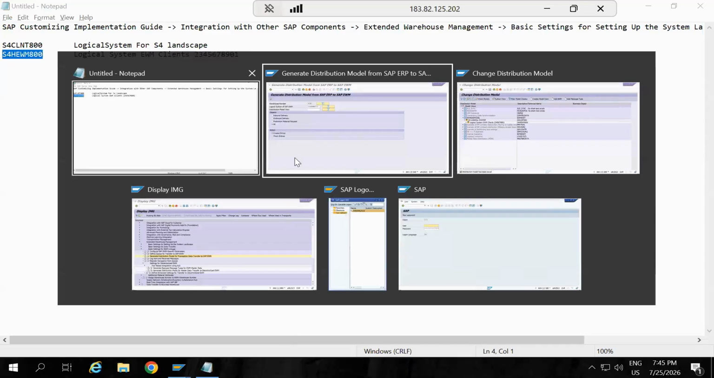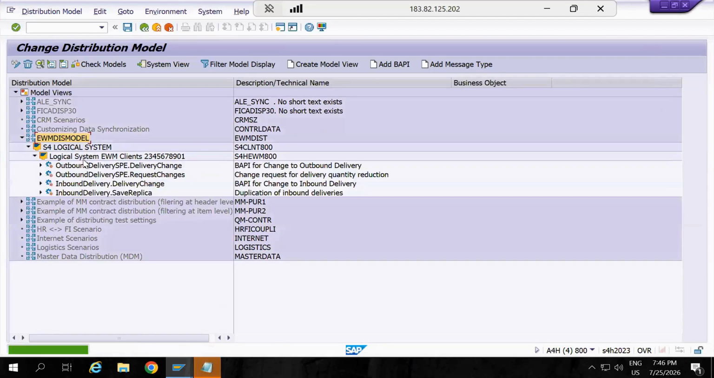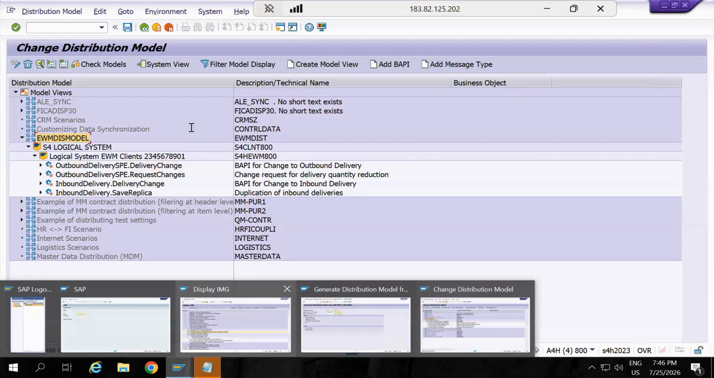So in this distribution model, I have BAPIs. You can see inbound delivery distribution, outbound delivery distribution. So I'm going to add here. You can see outbound delivery, inbound delivery. This distribution model contains all this information. So I'm going to club my distribution channel over here.